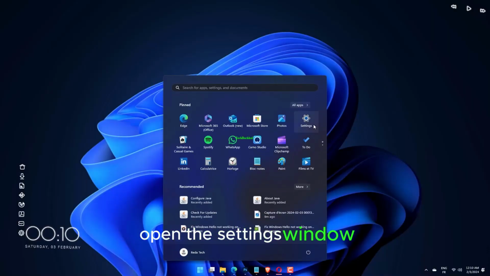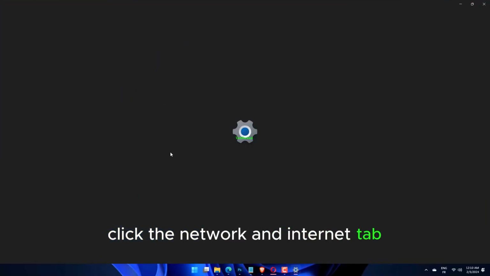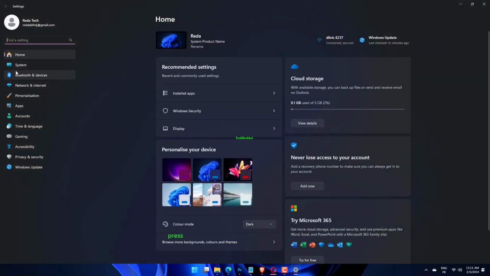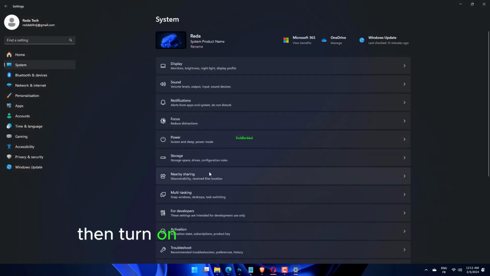Open the Settings window, click the Network and Internet tab, select the Proxy option. If the Use Proxy Server is enabled, press the Setup option, then turn off the Use Proxy Server option. Press the Save button.